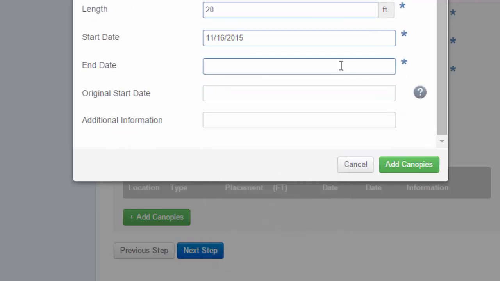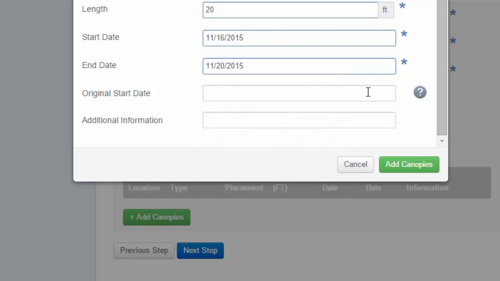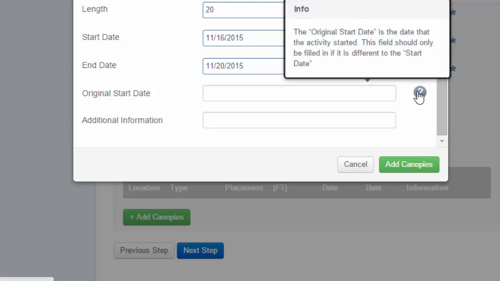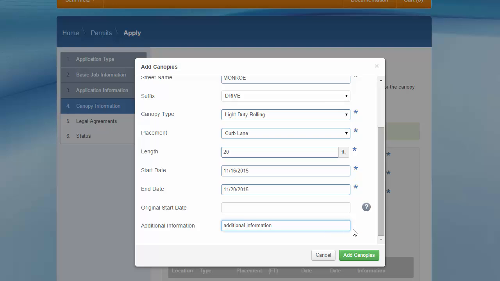Scroll further to reveal the last 3 fields. The end date, using the date picker, we will set for the 20th of November. And the original start date, if you click the question mark, you will see you only need to enter if it is different from the start date field that we just filled in. In our case, it's not, but if you need to enter, you certainly may. Any additional information here can be entered if you need to supply the city more information on your canopy placement, and click Add Canopies.